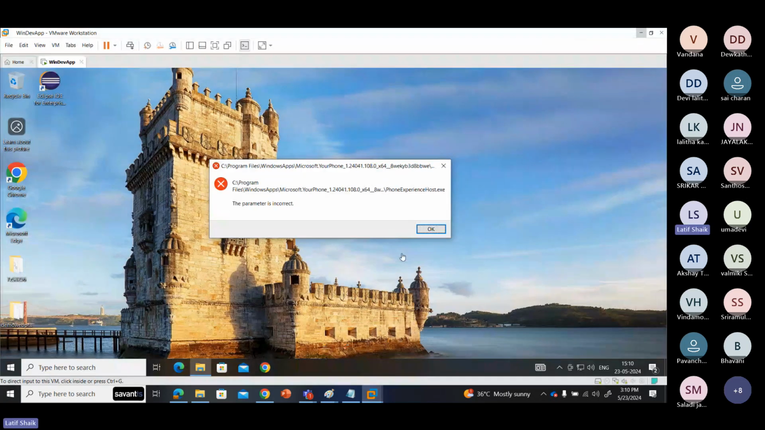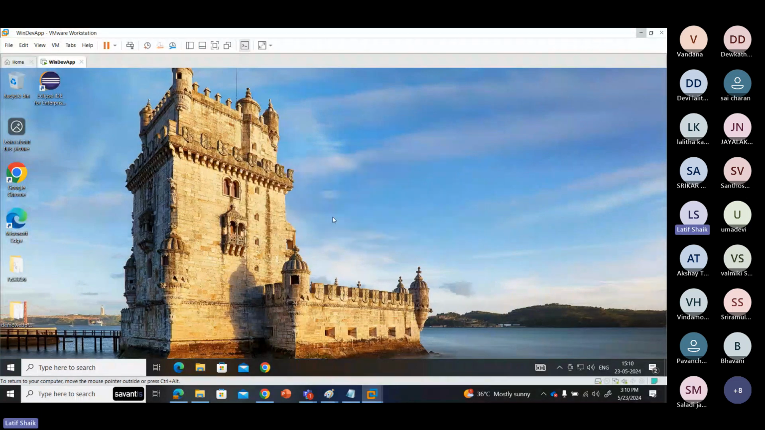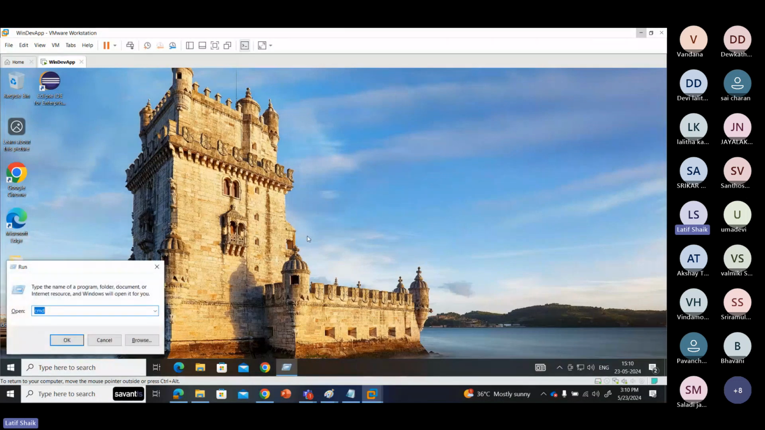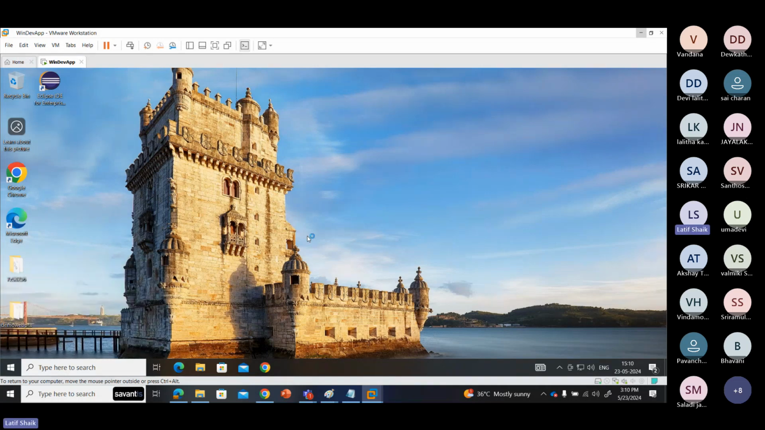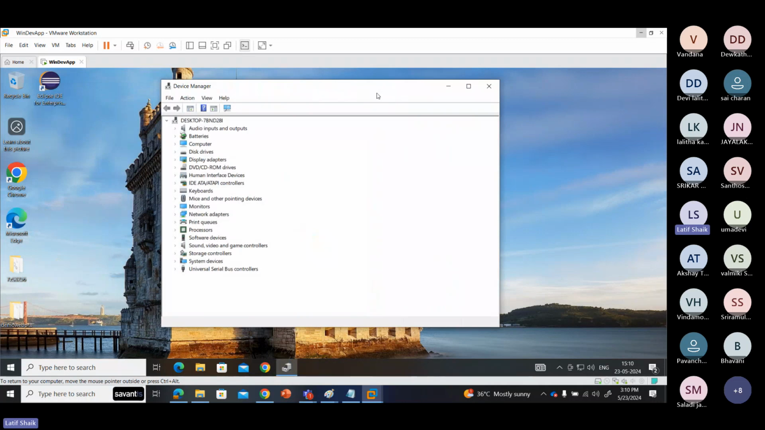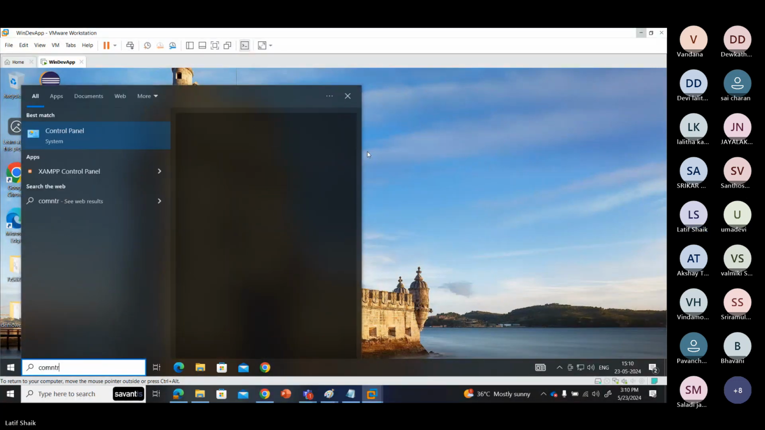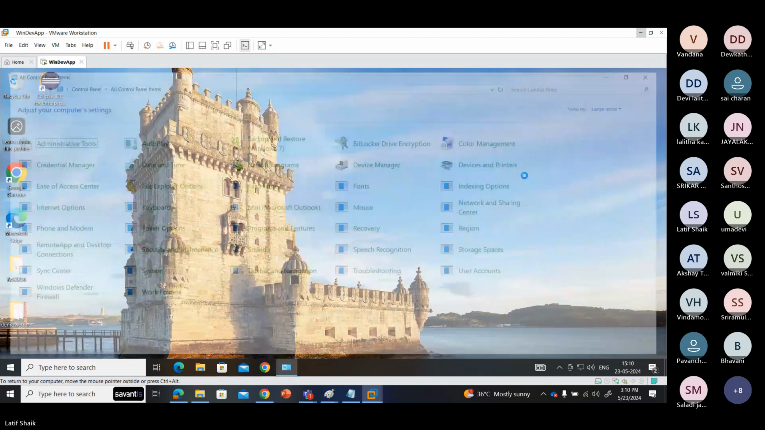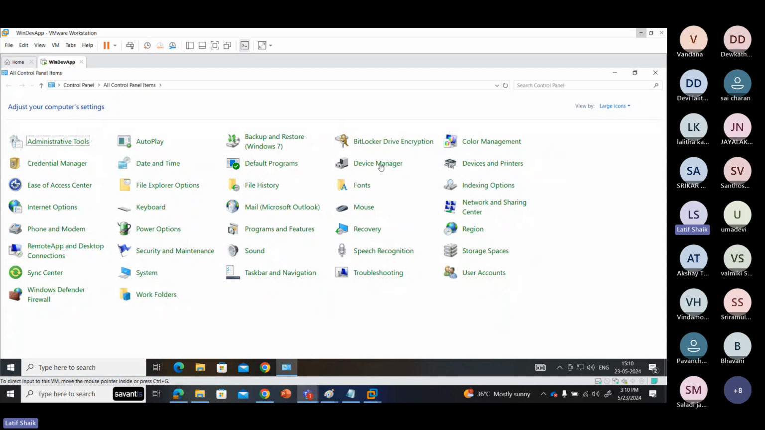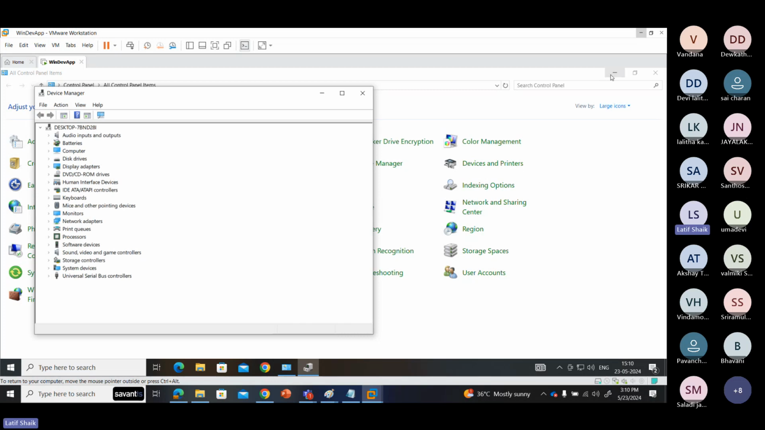The next topic is device management. Here I am going to show you: with devmgmt.msc you can open the device management window. Or you can go directly to the control panel, and there you can find the device manager. So this also opens your device manager.